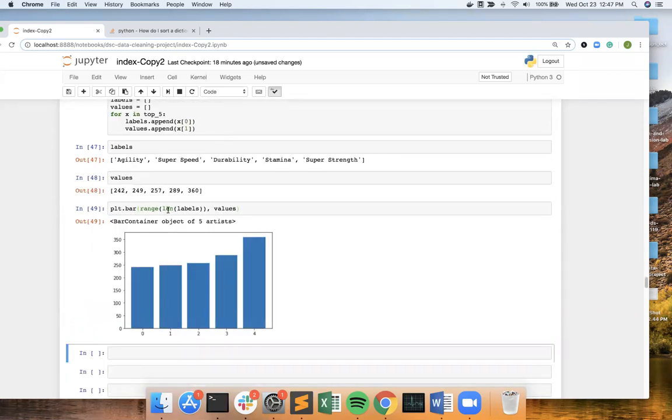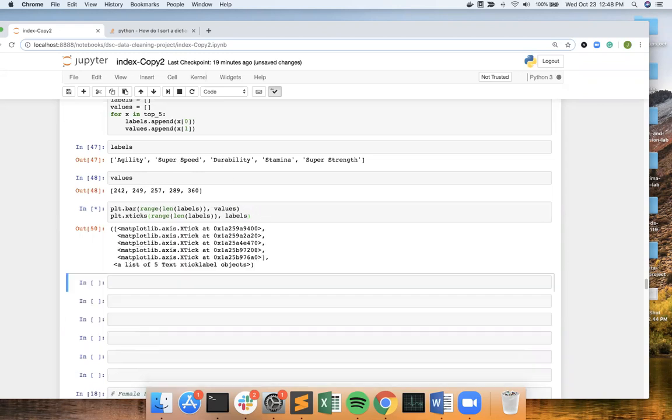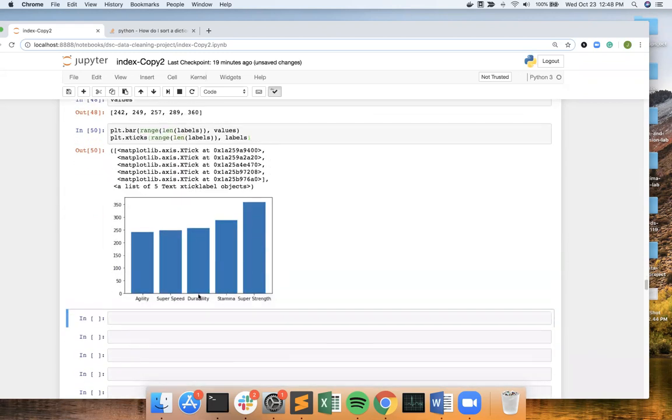You can't put in the labels directly. You'll have to put that in a second step. So if I do plot.xticks, I'll do the same thing, range, length of labels, and then I'll put in my labels. So at 0, I want to put agility, and 1, super speed, and etc. And see, these labels are a little bit long, so they kind of overlap. So I think a horizontal bar chart will look a little bit better.